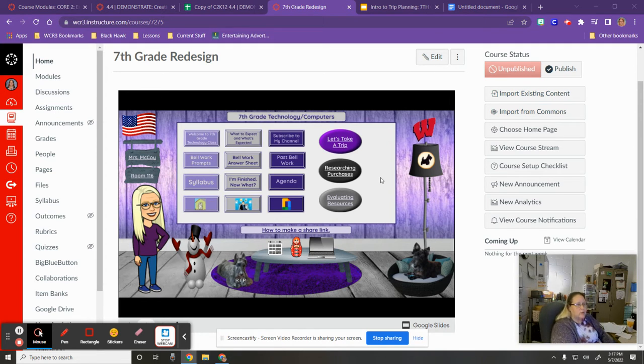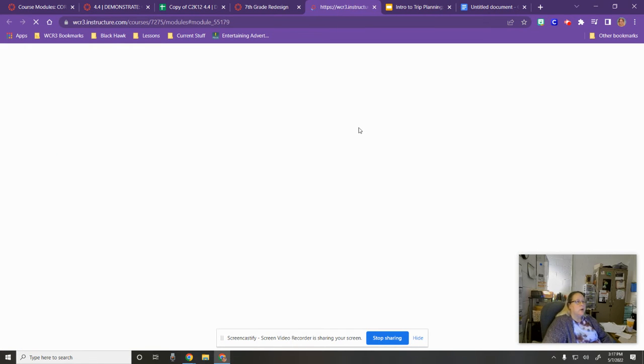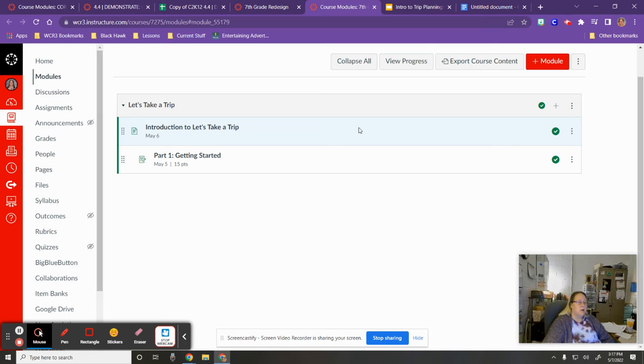This includes my homepage here, which isn't a huge redesign. I have been using Bitmoji Classrooms as my homepage for my Canvas classes ever since I started using Canvas. However, I have eliminated some buttons and made sure that I have module buttons on this Bitmoji classroom that are big enough that they don't just overlook them. So, it's the Let's Take a Trip. Why are we not going anywhere? There we go. It's the Let's Take a Trip module that I am working on right now.